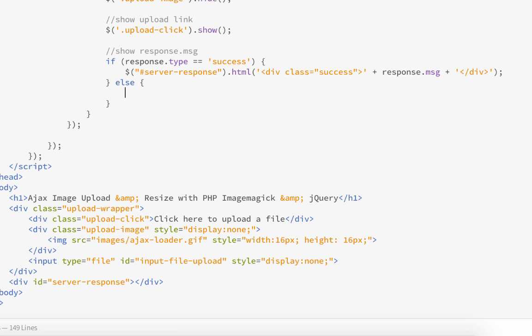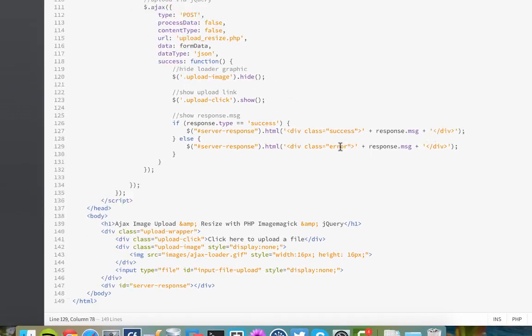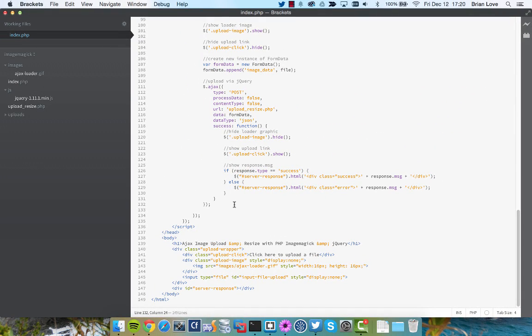And if our type is not success, if that type property that comes back in our response JSON object doesn't equal success, then we want to show the message as well, but we'll be setting the div to have a class of error instead of success. So let's just grab this, paste it here, and we'll do error. Okay, that's it for our JavaScript and our front end.